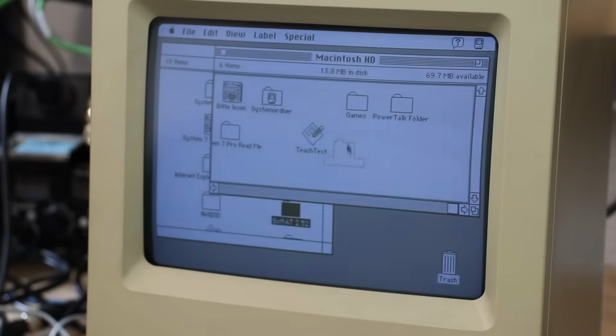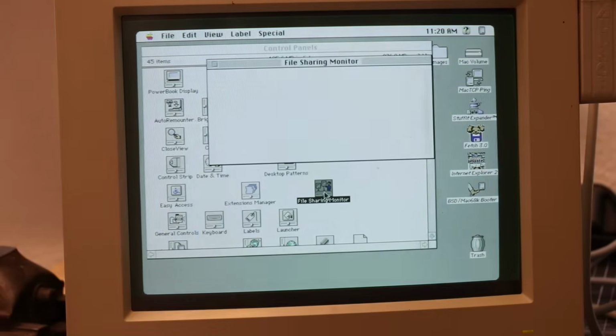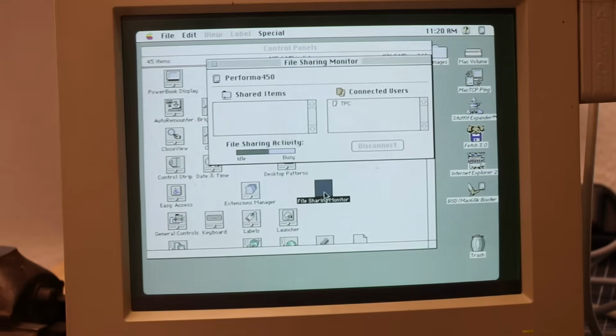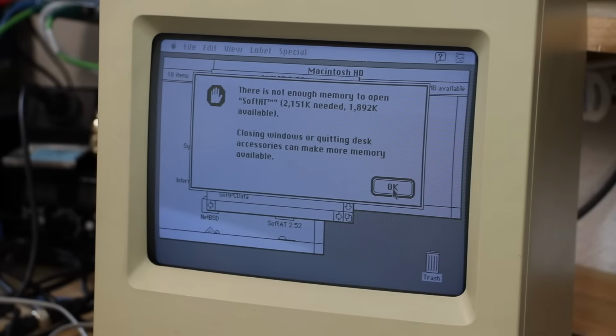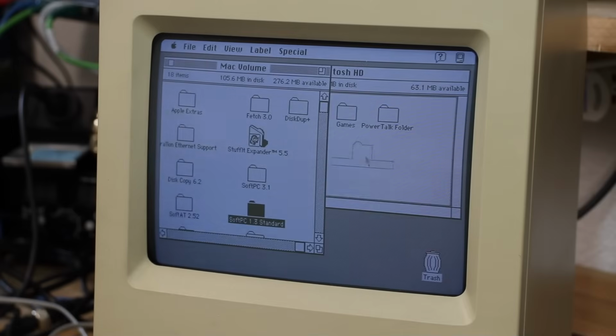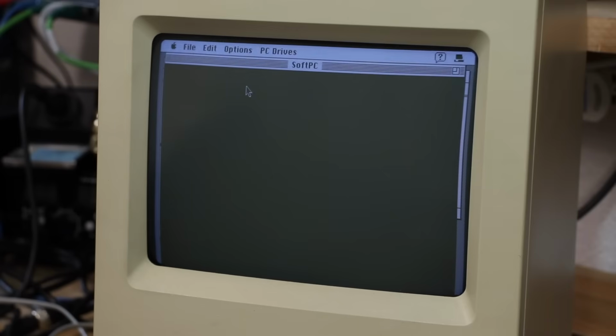As mentioned earlier, transfers are not especially fast at 230 kilobits per second. Copying SoftAT already takes a noticeable amount of time. You can also open the File Sharing Monitor control panel to see active users and file sharing activity. Unfortunately, the version of SoftAT I copied from the Performa 450 to the Macintosh Classic did not run. So I tried again with SoftPC 1.3, which also took about 3 minutes to transfer. But hey, at least that one actually ran.